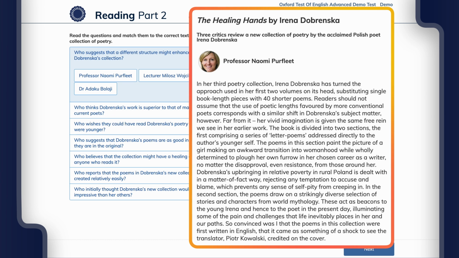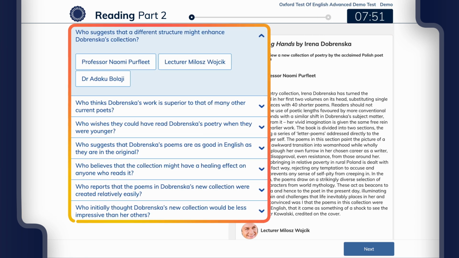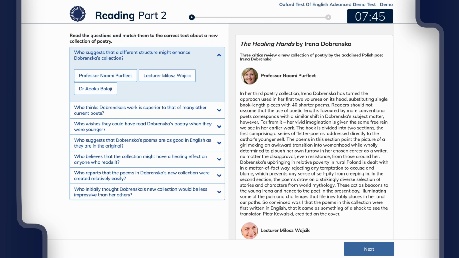In Part 2, the text types are either extracts from 3 longer texts written by expert commentators on the same topic, or 3 reviews written by different people on the same topic. You will have 8 minutes to read the texts and complete the Part 2 task. Read the profiles carefully and then select your answers using the drop-down boxes on the left-hand side of the screen. You can change your answers during the time allowed. Remember to answer all questions before you click Next.